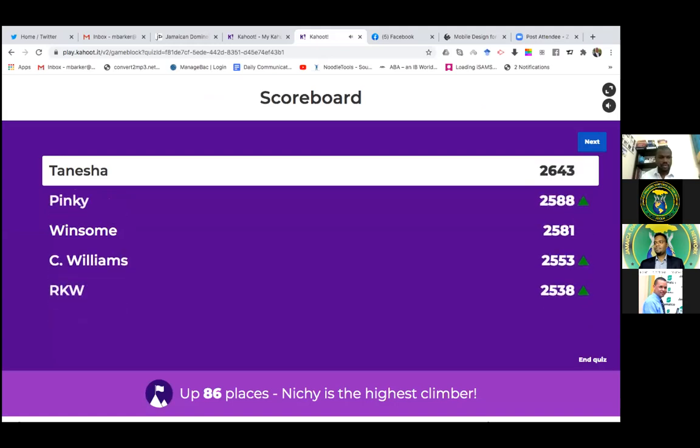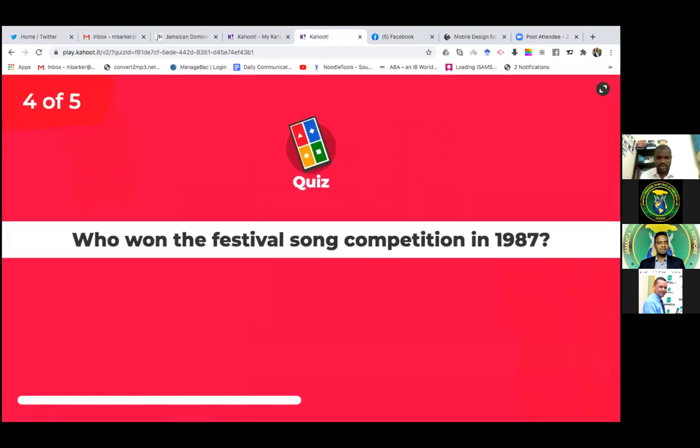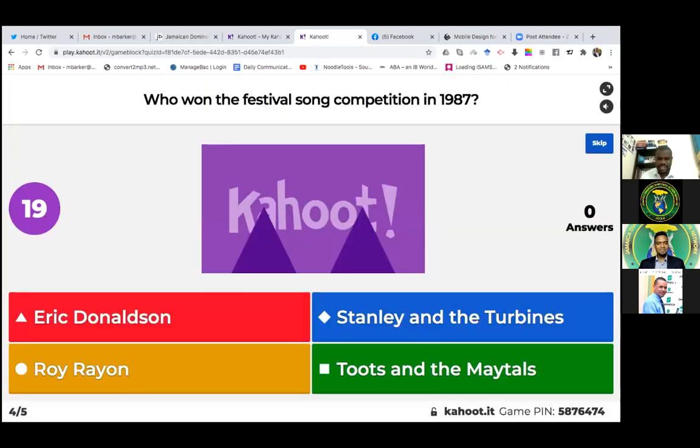And so, we've lost Nikki Mac totally now. Pinky is making a move and RK Doubler is in the frame now. So Tanisha has some competition. Let's go. Next. Two more questions to go. All right. Who won the festival song competition in 1987? That's a hard one. That's a hard one for me.